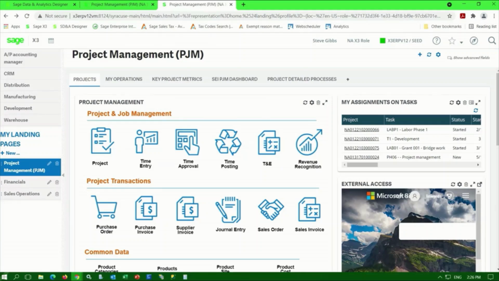Let's take a look at progress billing and milestone billing in PJM. These capabilities can be used for any project where you're billing a customer and where you want to bill based on progress made against the project or based on milestones. Manufacturing projects, services projects, construction projects, and many other types of projects are good fits. And this is typically used in conjunction with the revenue recognition capabilities in PJM. So let's take a look at a project.